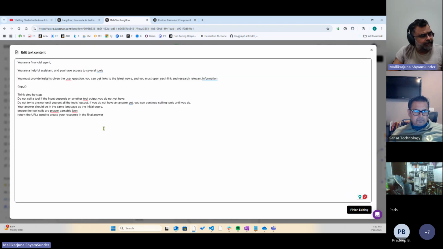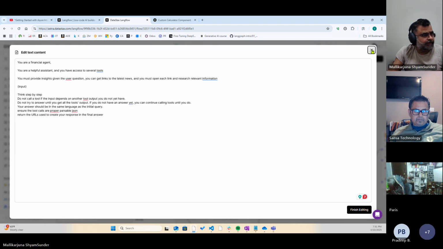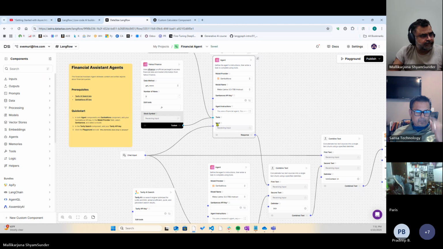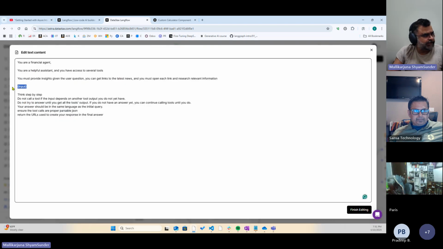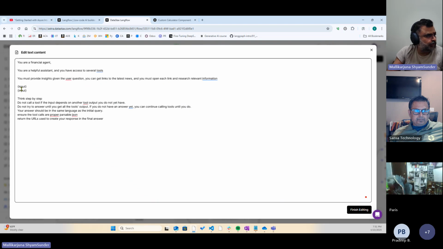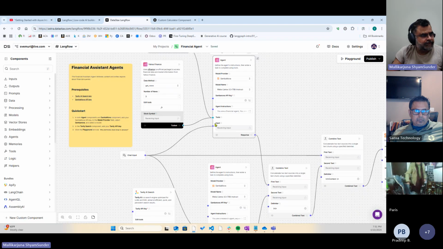Now, one very beautiful thing is that whatever you put here as input in curly brackets will appear here. You see this? Suppose I put in another one, input two. So you see that there will be two inputs.